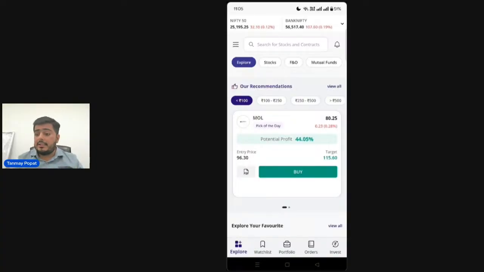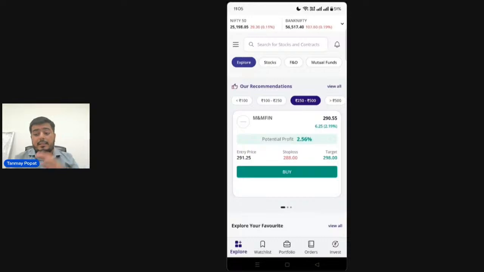So let's say you want to have a quick view on this card, and let's say you are a person who is considering the current market price basis filtration. So let's say we are searching for some stocks in the range of 250 to 500 rupees. Then you can directly click on that filter and you will get the top one call of this range. So let's say Mahindra and Mahindra, which is being recommended by our team. Sorry, Mahindra and Mahindra Finance.